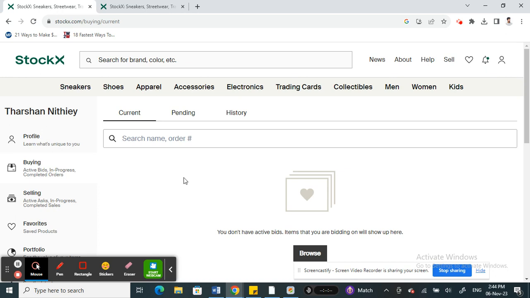What you have to do is simply select the item that you want to cancel. Since I don't have any items that I've purchased currently, there's nothing showing up here, but you will see your item that you have purchased. Under current, select the item and click on cancel item.